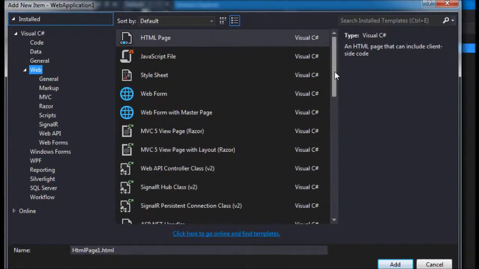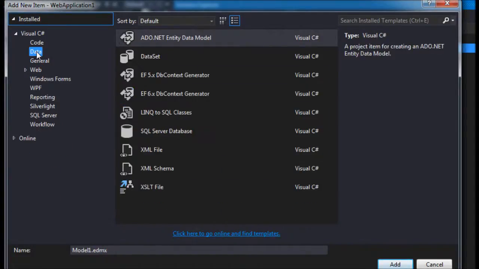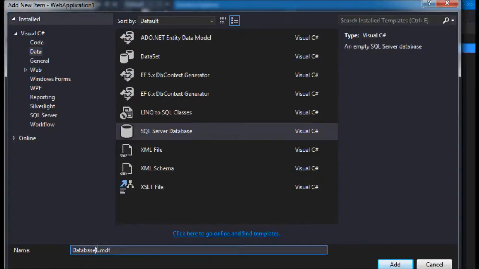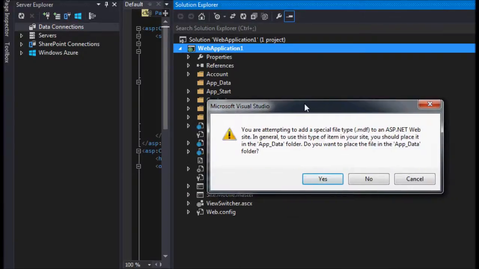Now you can see, because we're in web design, we have a stupid amount of access things that we could pick. But in this case, again, we're still going to go to data. We're still going to add a database. I'm still going to name the database MDF. I'm going to hit add.